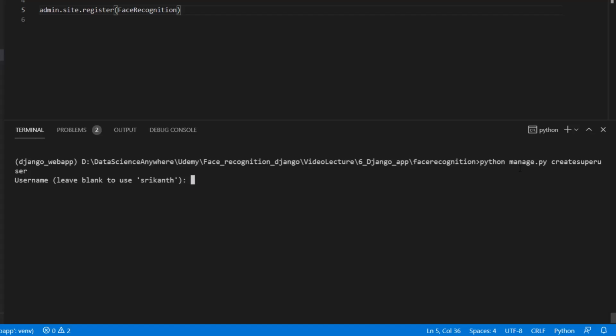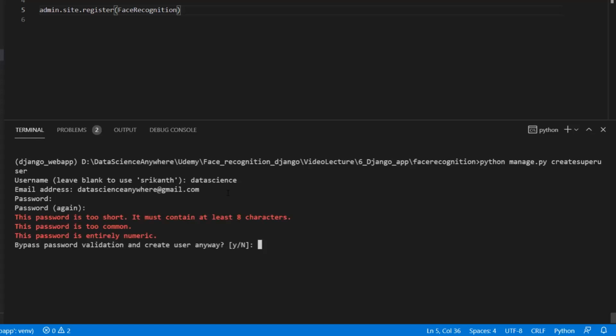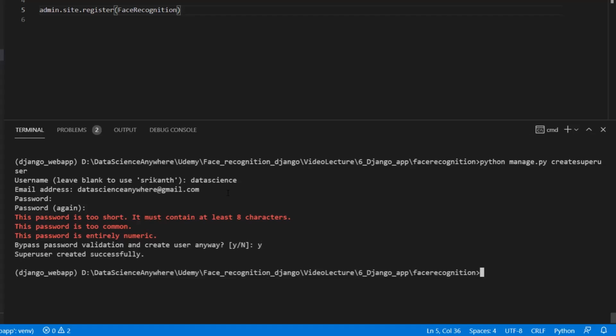Now it's asking you for the superuser name. By default it gives you whatever the name you have. By default the name given is Shrikant. I just want to change that into data science, and the email address is datascienceanywhere@gmail.com, and for the password it's asking, I just want to create some simple password. Let me name it as something. Okay, since the password is too short, anyway, let me put Y, and done. So now we have successfully created our superuser.